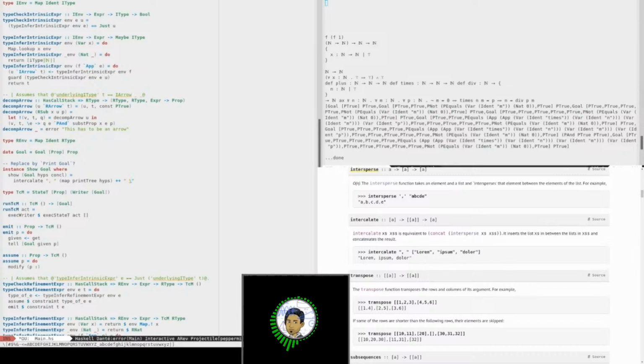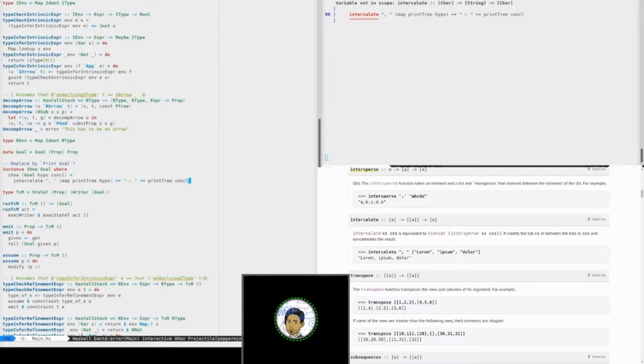I don't know what I'm supposed to type. Oh, here it is. No? Here we go. I was confused for a second. Print 3 concal. Intercalate is in Data.List.